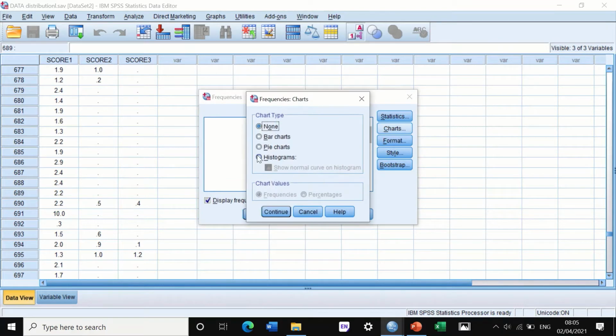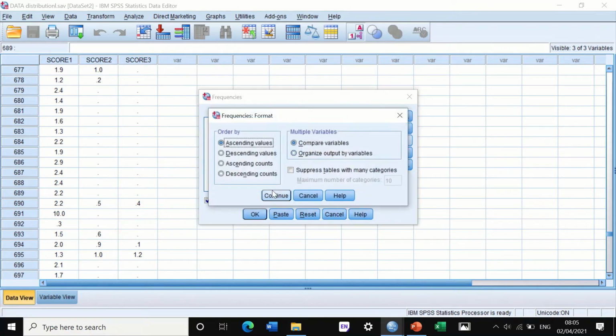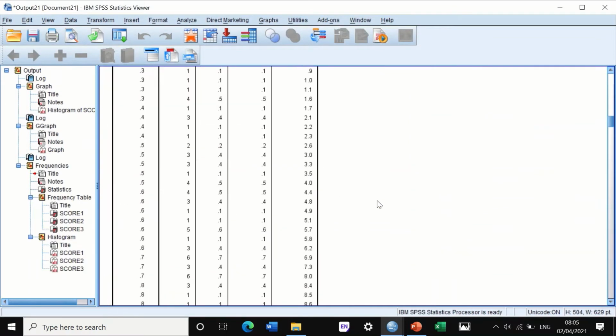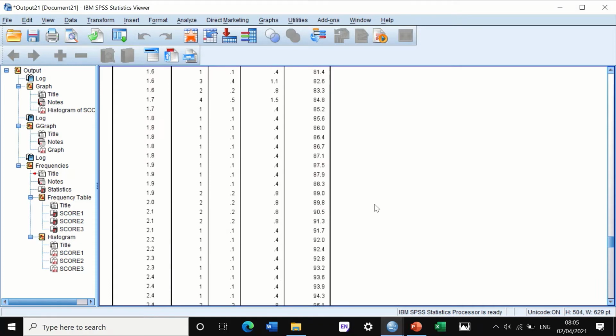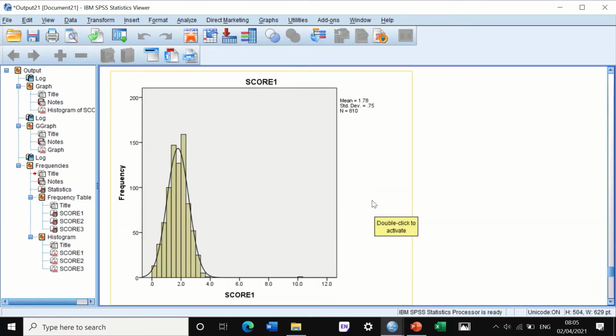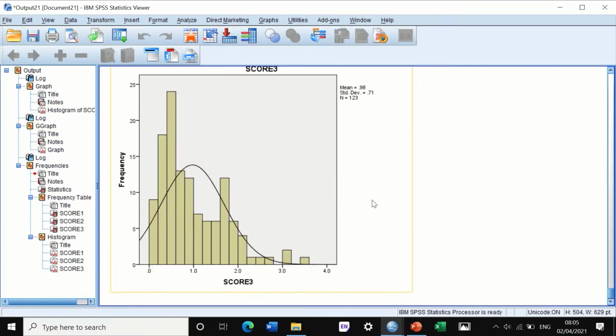In Charts here there is an icon for histogram. Click on it and also tick Show normal curve on histogram. On the format we'll leave it the same, and the style we'll keep the same, and then we hit the OK button. If we scroll down, SPSS will calculate and give you descriptive tables, and at the bottom it will generate a histogram for each score, score number 1, score number 2, score number 3.